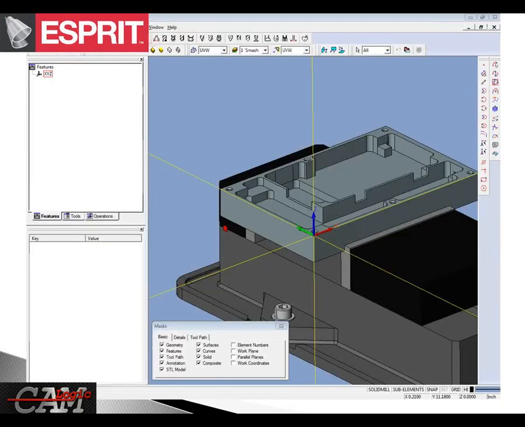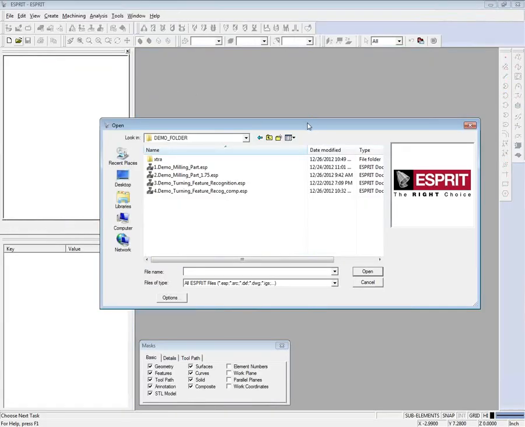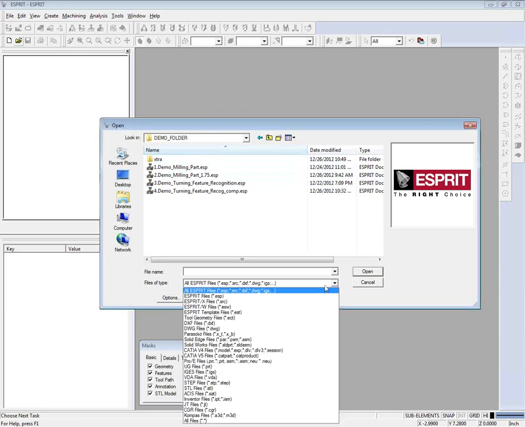So let's start our demo. This window is the main window that you would get when you're opening up an ESPRIT part file. You want to notice that you have all of these different file types available. ESPRIT will open up anything without any problem whatsoever.